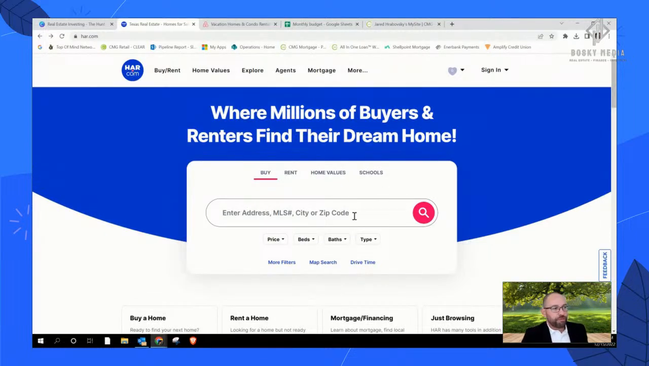Now, something that I've found that I really prefer here is the map search. And the reason why is I don't want to look at an Instagram style presentation of listing photos of houses that are all over the place. That doesn't help me at all. Identify the market area you want to be in.